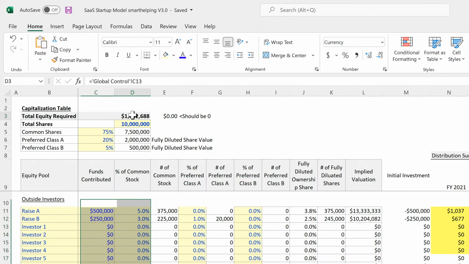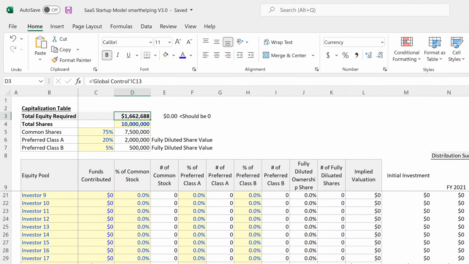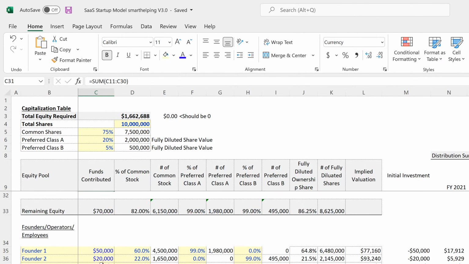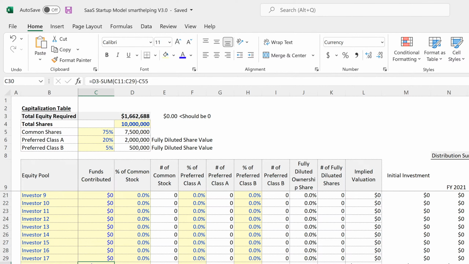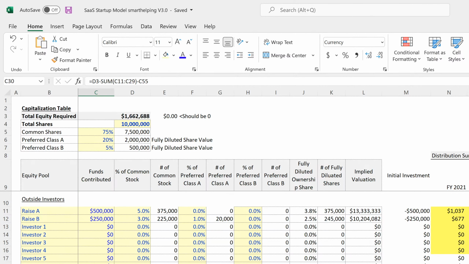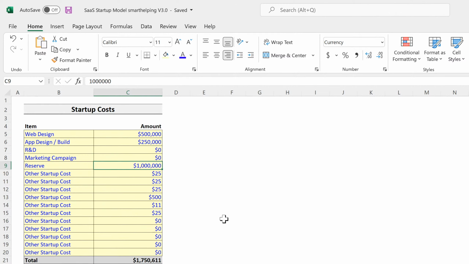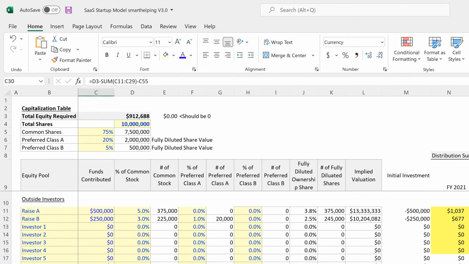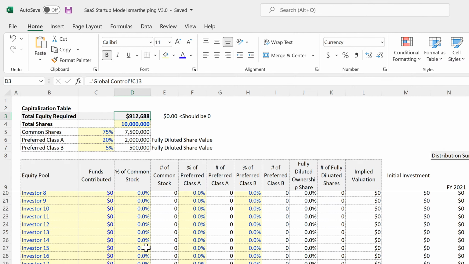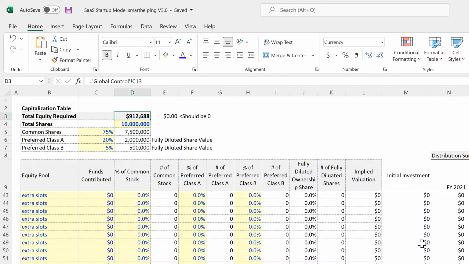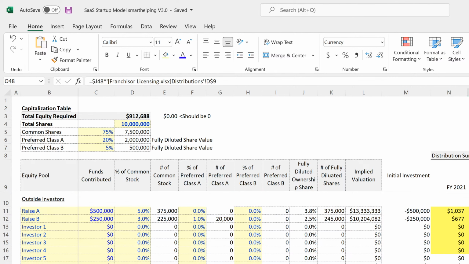So cap table, we need 16. We got 1662. Yeah, because that solves for anything remaining. And again, if you want to reserve, you can go into the startup cost, put a reserve in there. I'm actually going to zero this one out. Actually, put it like 250,000. So now we only need 900,000 in this scenario. So we need 900, or we're getting 900 in.